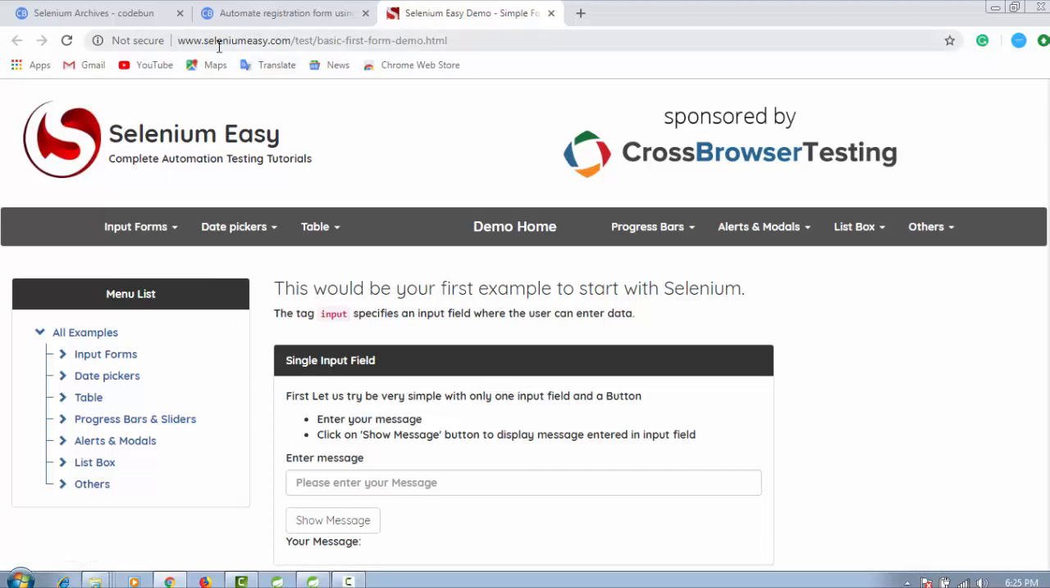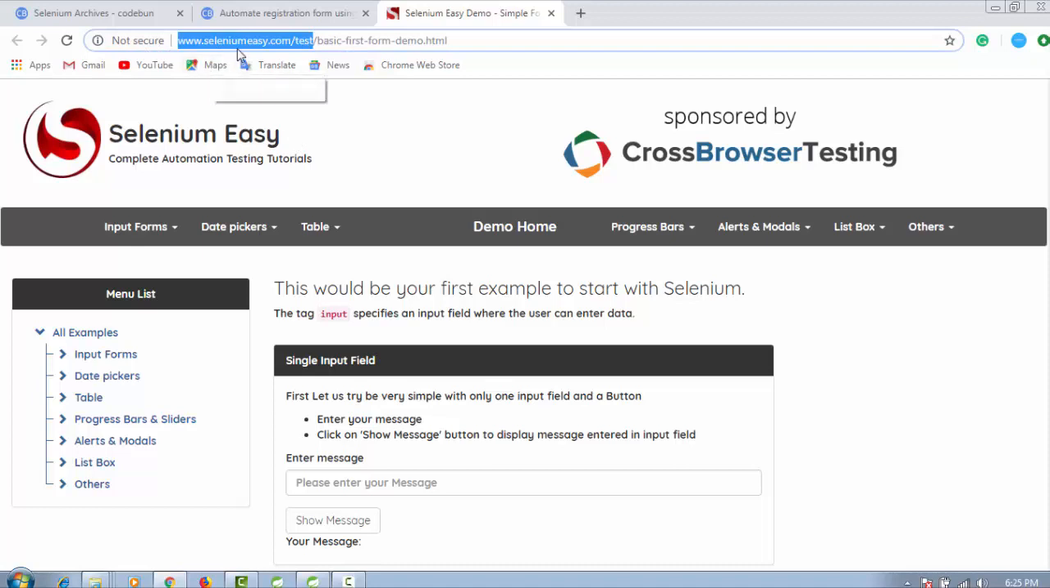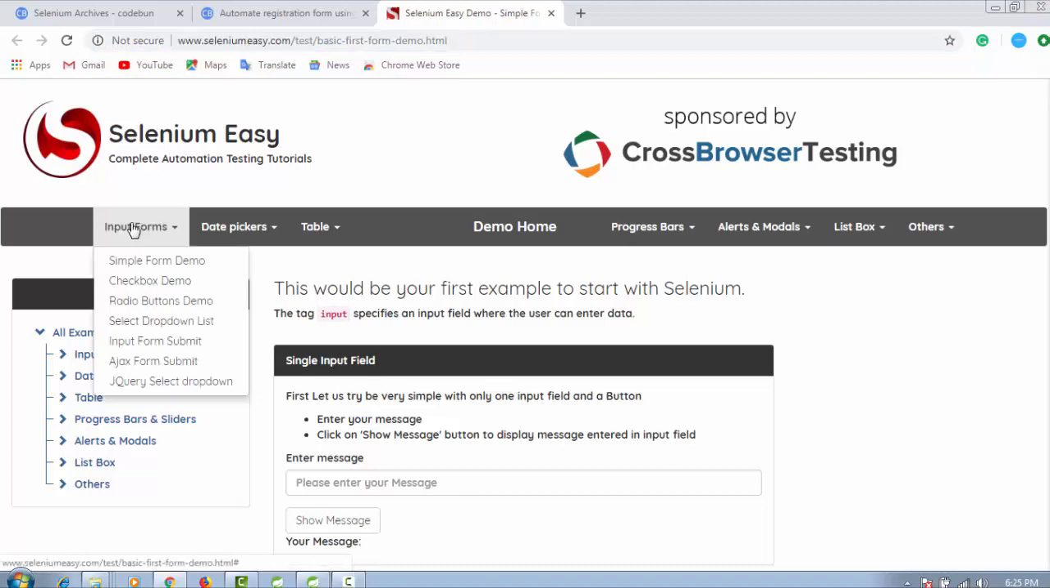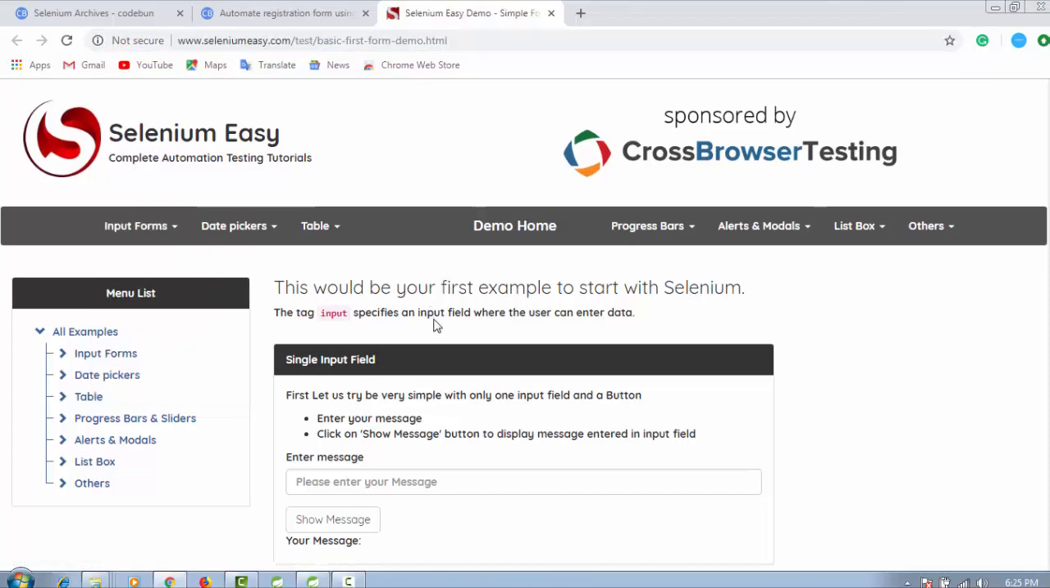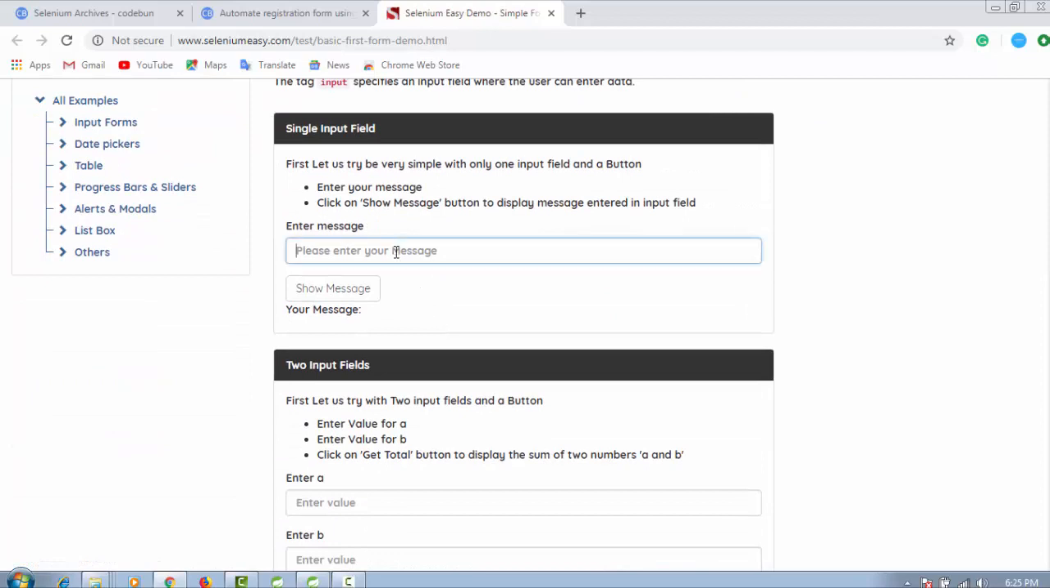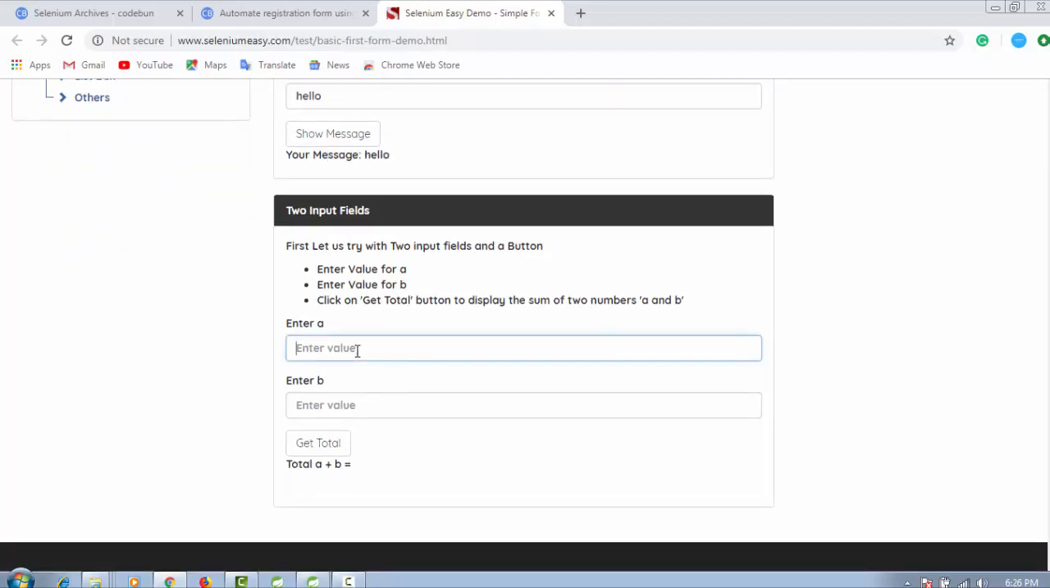You can also use this site for dummy purposes, for learning purposes. The site URL is seleniumaz.com/test. When you enter this site and go inside this simple input form, if you enter some message here, you will get the message back here. And if you enter two numbers, you get the total here.